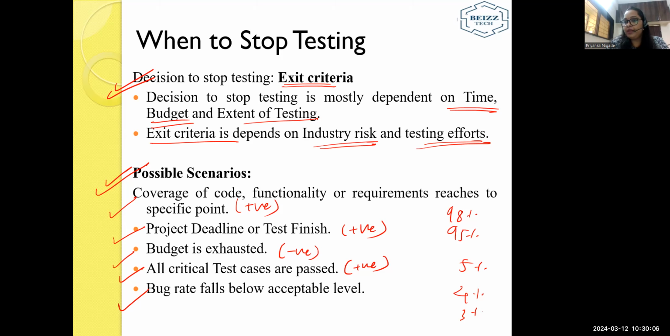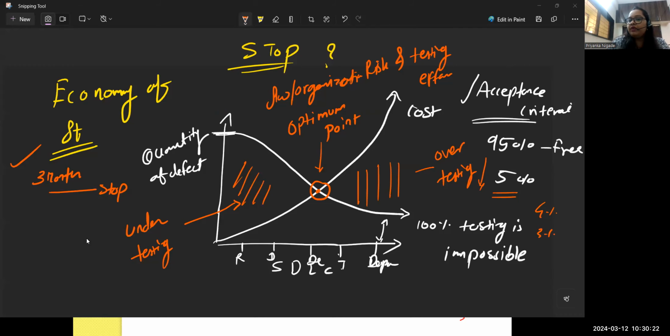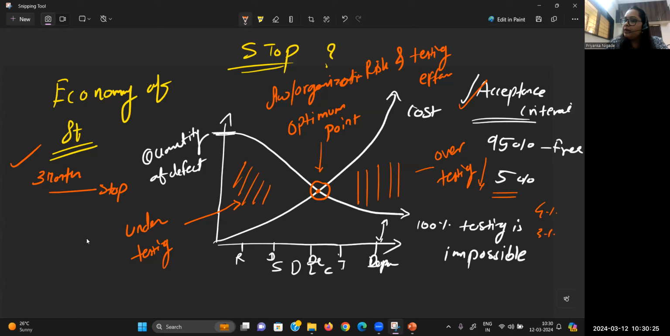So you can simply answer the question of when to stop testing: this is nothing but exit criteria, and it depends on the risk of the organization and the testing effort. Based on that, we can stop the testing. The best factor is whenever we reach the given acceptance criteria, we can stop the testing. Whatever is mentioned for that duration and that particular deadline, if you complete the process, you can release the project to the customer. Are you getting my point?